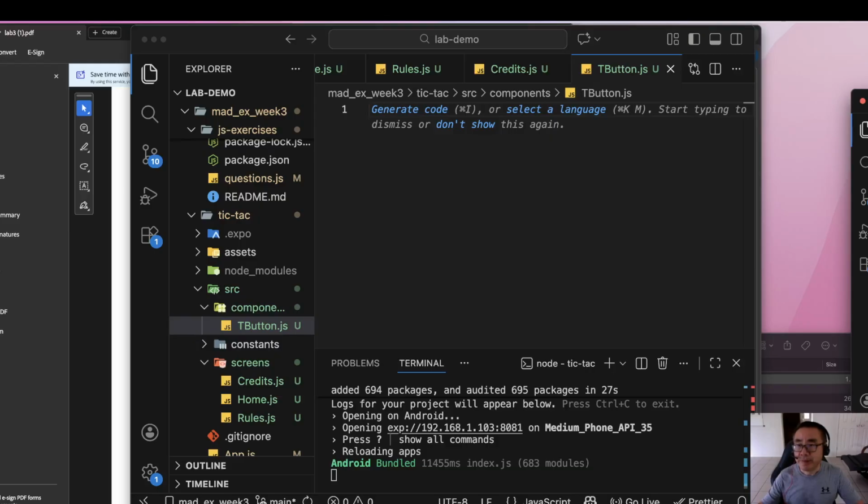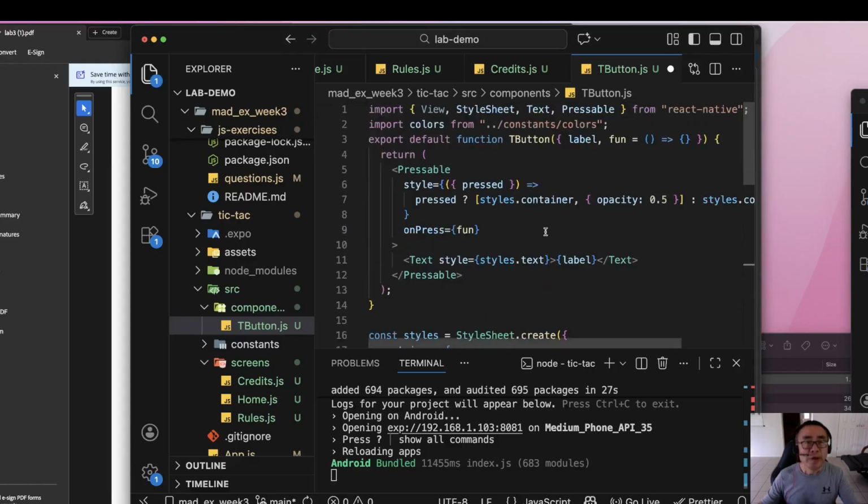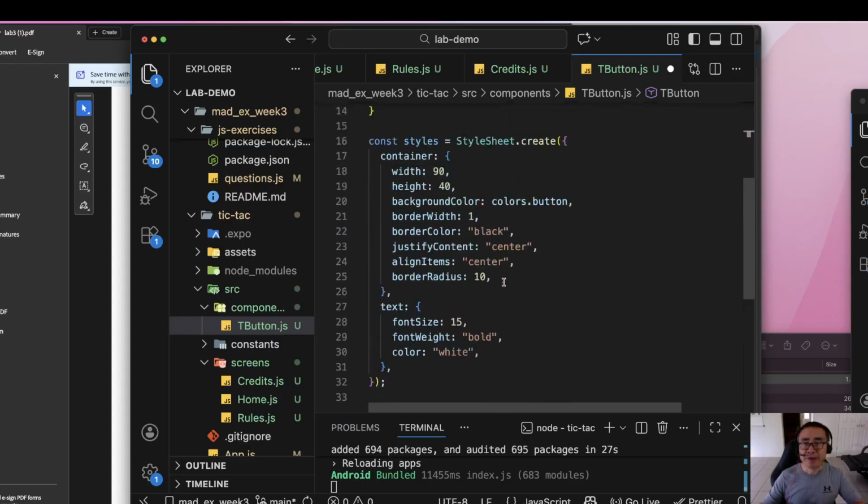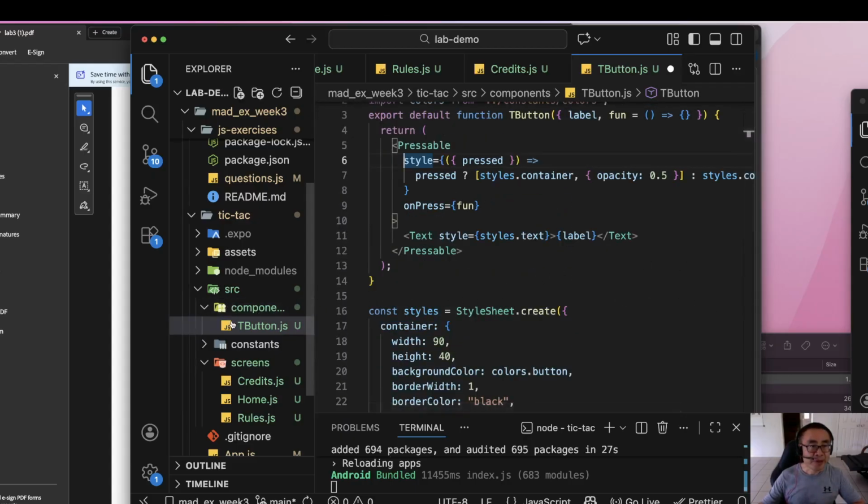To speed up the development, I probably just directly copy the solution from my previous work, right? Constant. Okay, look at the button. The button is from pressable, and I also have constants from the colors because we want to have a consistent color scheme and pressable styles. This is the interesting part. If the button is pressed, they want to change the style, right? The style part.